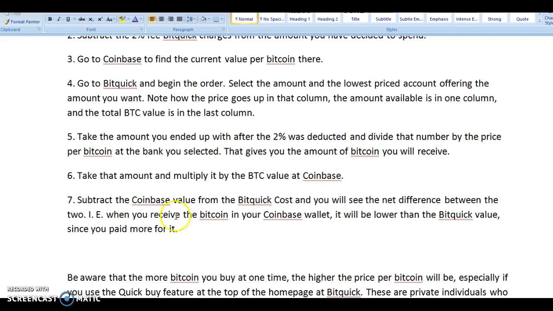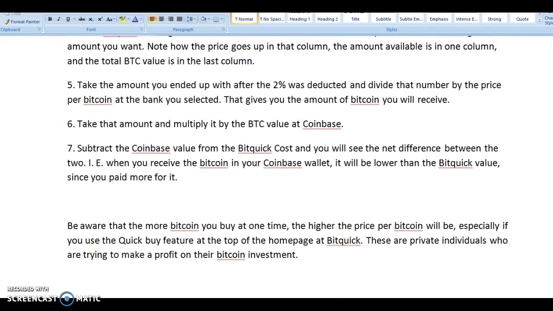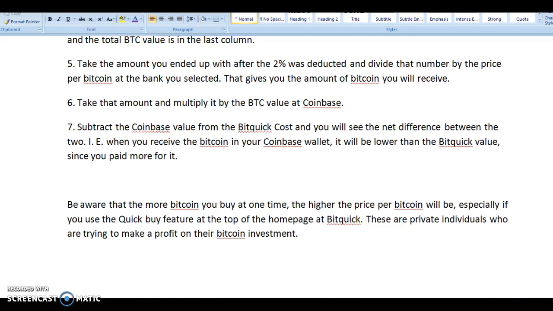And so then what you're going to do is subtract that Coinbase value from the Bitquick cost, and you'll see the net difference. That way you won't be surprised when you receive the Bitcoin in your Coinbase wallet. It will be lower than the Bitquick value because you did pay more for it and you paid the 2% fee. So be aware that the more Bitcoin you buy at one time, the higher the price per Bitcoin will be, especially if you use the quick buy feature at the top of the homepage at Bitquick. These are private individuals who are trying to make a profit on their Bitcoin investment.